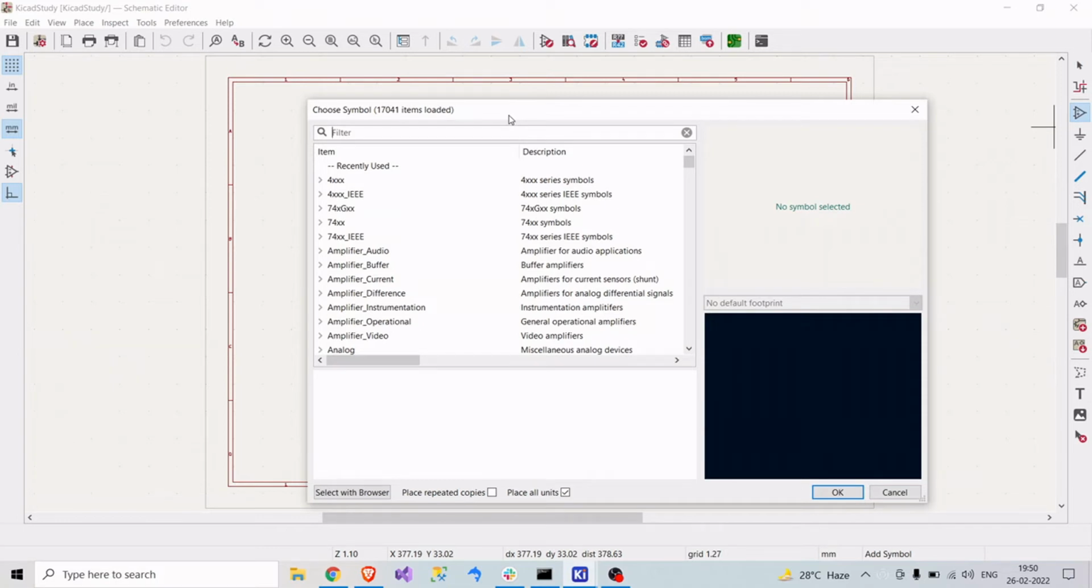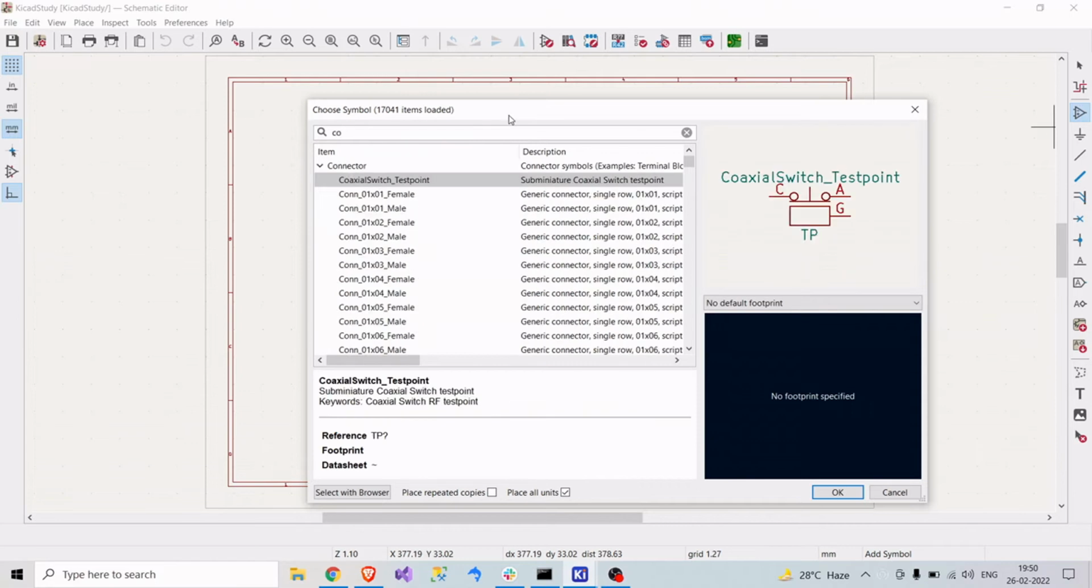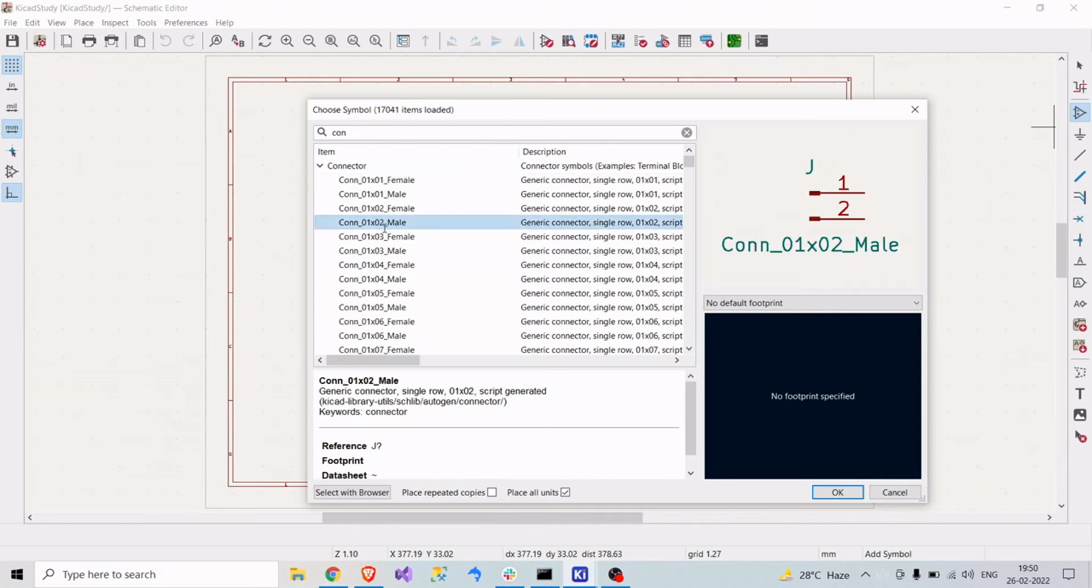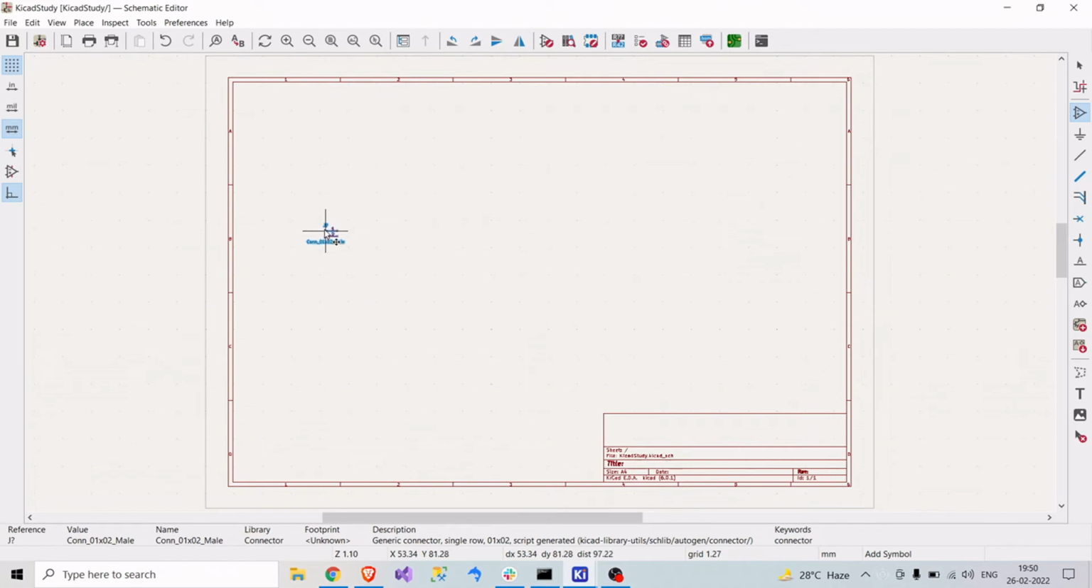So let us add a connector which will be receiving the input signal from the transformer. Just type connector, CON, that will be enough. You can see that there is a male connector. This one will do for our purpose. This has two pins. This will be receiving the input from the transformer. So let us place this connector here.